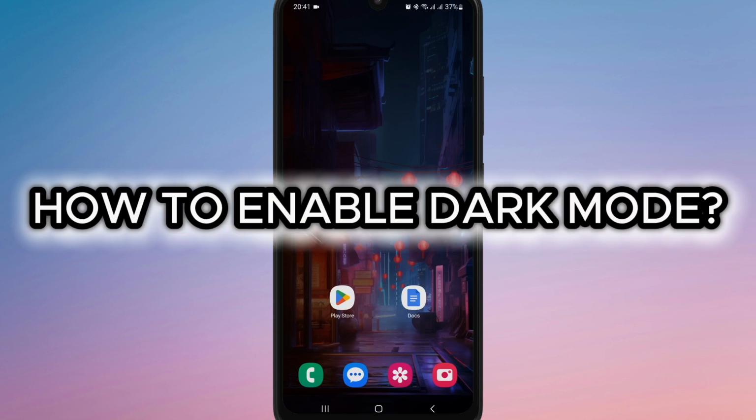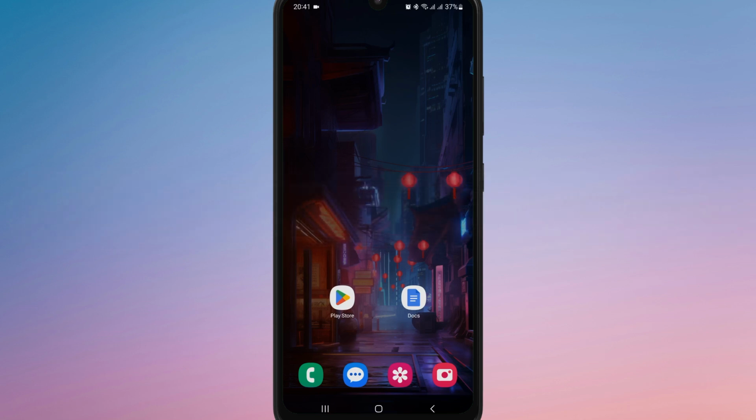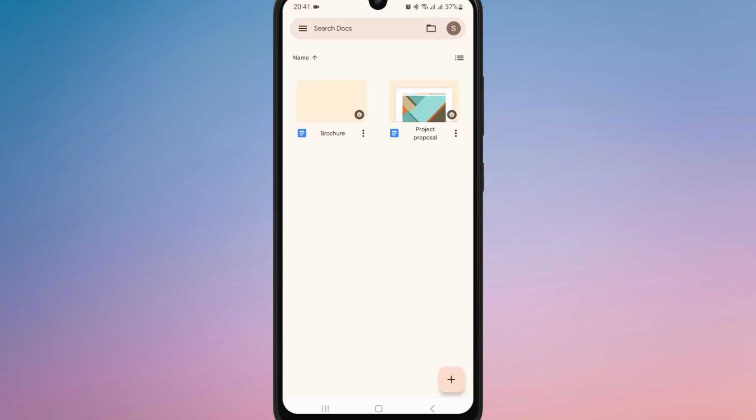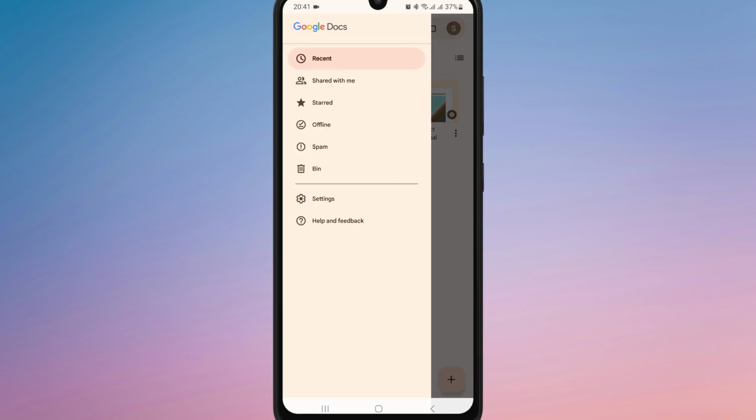How to enable dark mode in Google Docs. First of all, open the Google Docs app on your device. Next, tap the menu icon with three horizontal lines in the top left corner to open the side menu.